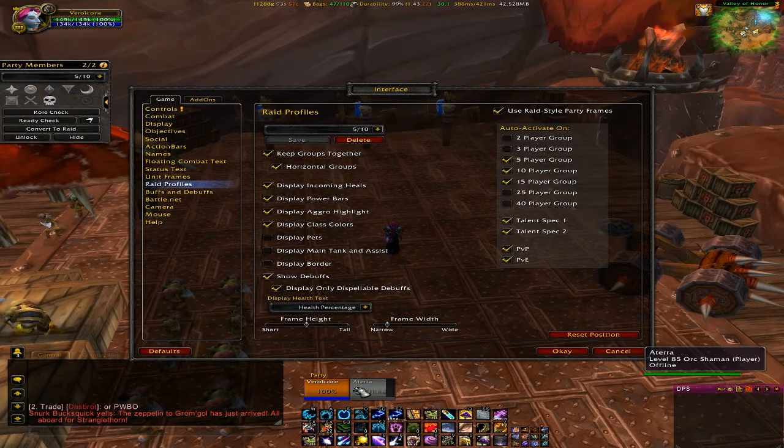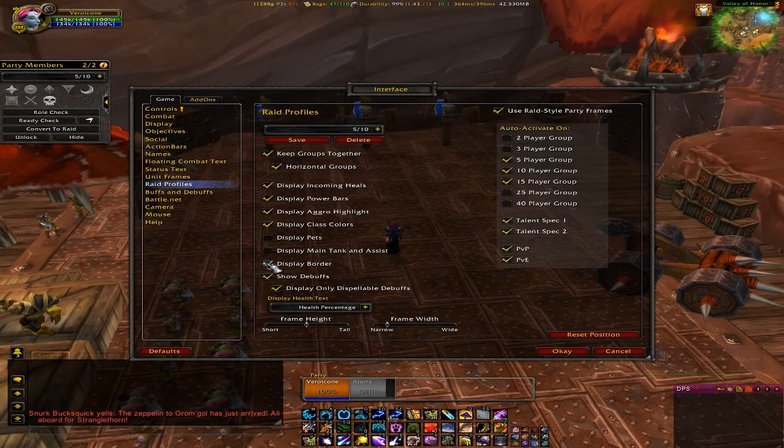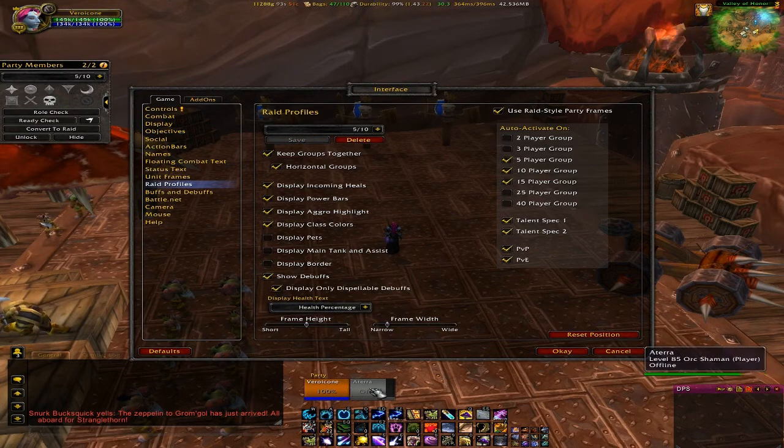I really prefer that, especially when I'm DPSing in a dungeon, or even if I'm just PvPing, because then I can see that one of the healers is getting attacked, and if the tank isn't reacting quick enough in a 5-man environment, then I will take it upon myself and try and save them. Because obviously if they die, I die. I have display borders off because I just think it looks ugly.